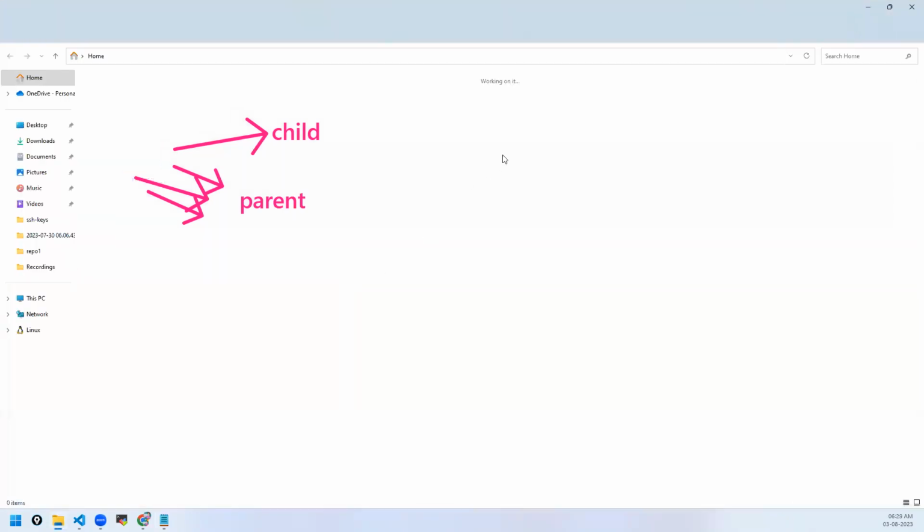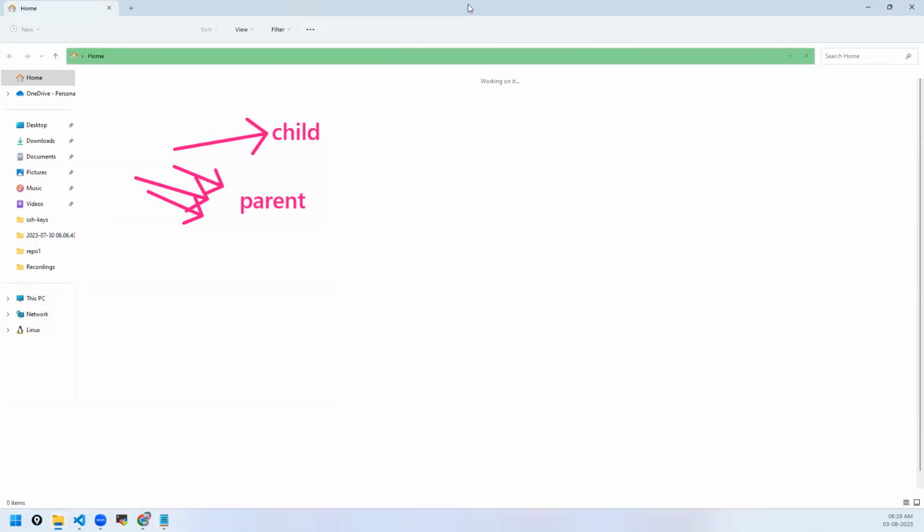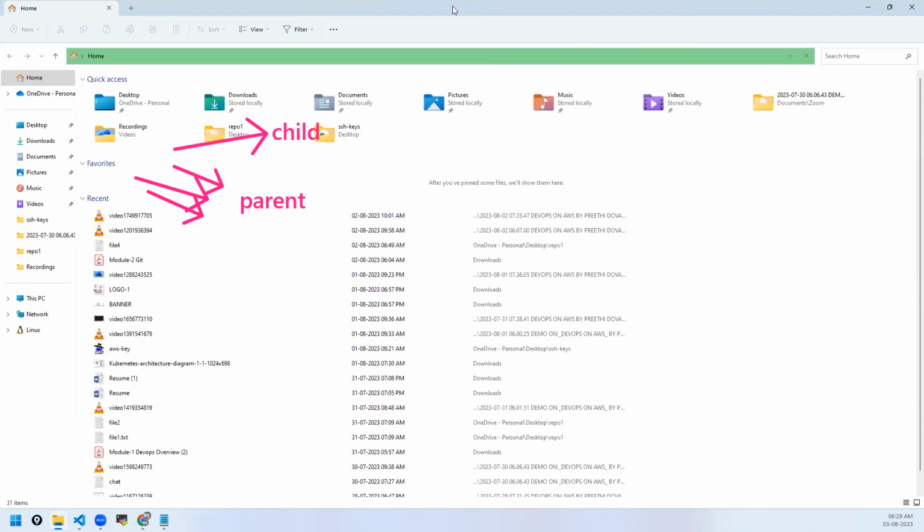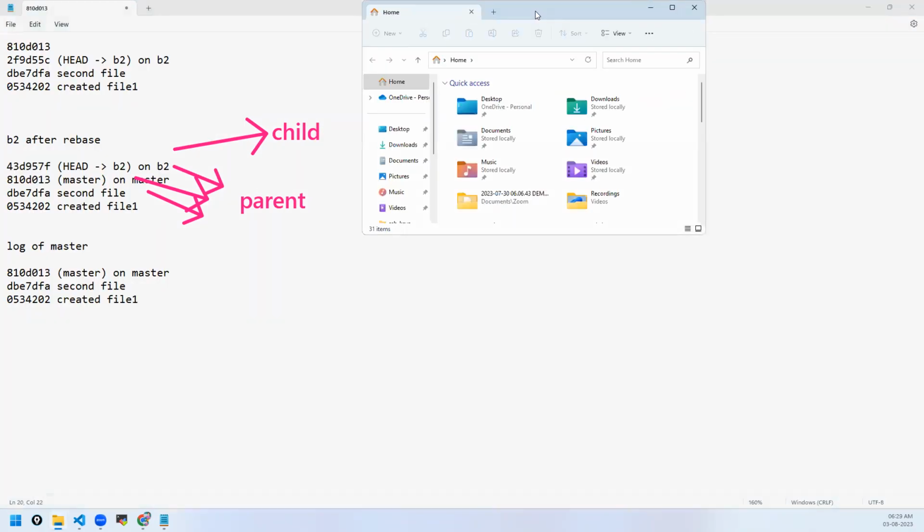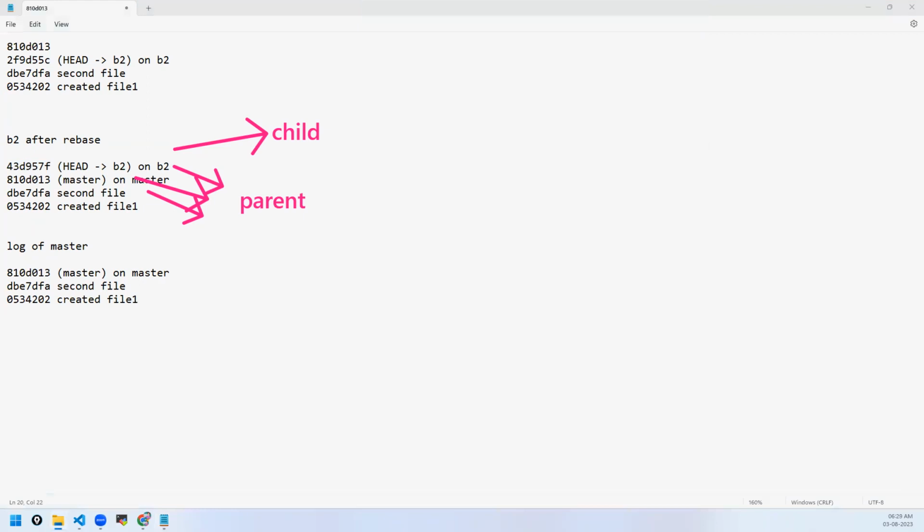So this is about rebase. Okay, practice this. And with this rebase, we have done almost everything on local repositories. Whatever we have learned till now, almost 3 or 4 sessions, everything was happening on the local, right?